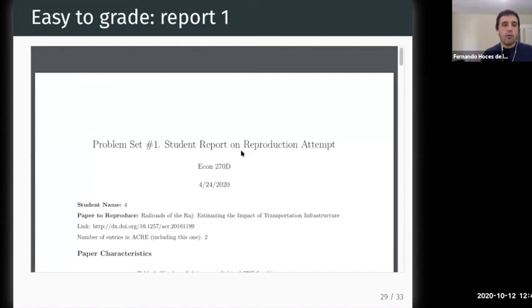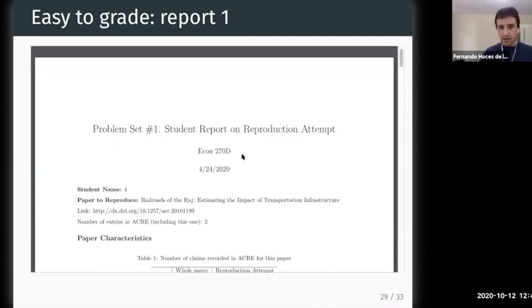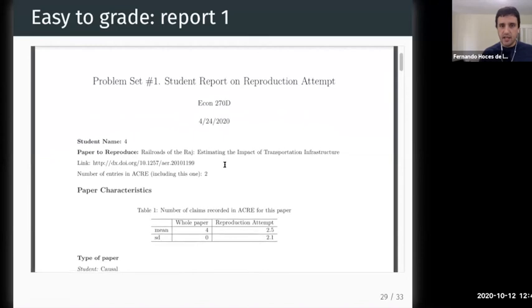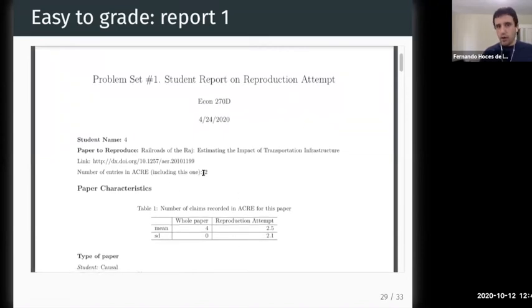We want to point out that one reason instructors might adopt this framework is that it also makes it easy to grade this exercise, because we are working on generating automated reports that will take each of the responses that students have created in the platform and create something like this that says, okay, there are 2 entries in ACRE around this paper.